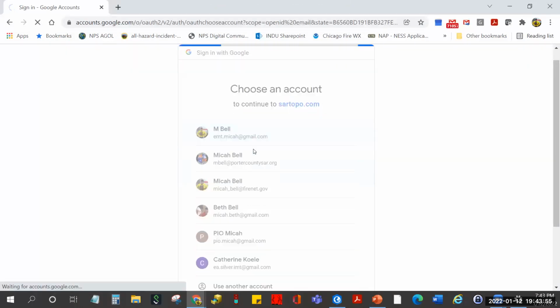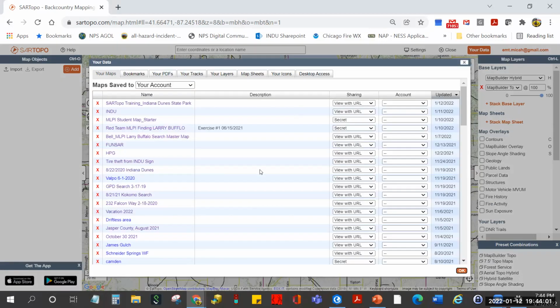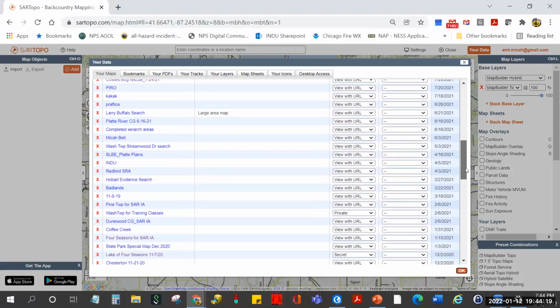pick my account. Now I'm going to go up to your data. And I should have a whole plethora of, there we go. That looks a lot better. This is all my stuff. So I somehow got into the wrong account. This is all my everything. So under your maps, every map that I have made for a search is on here.